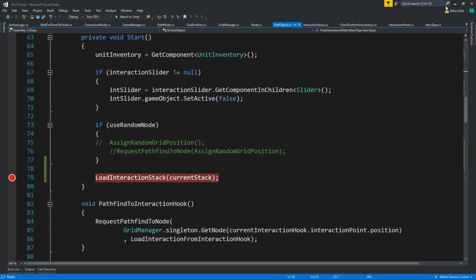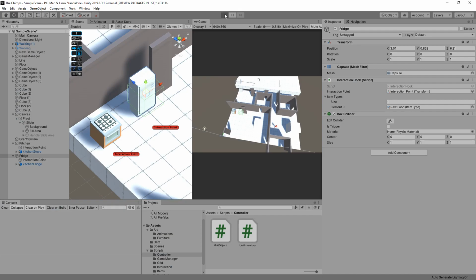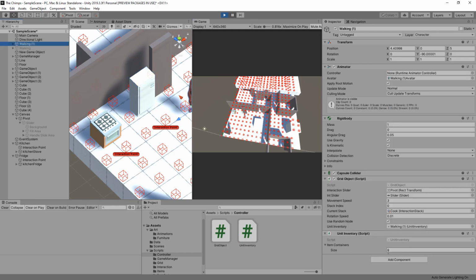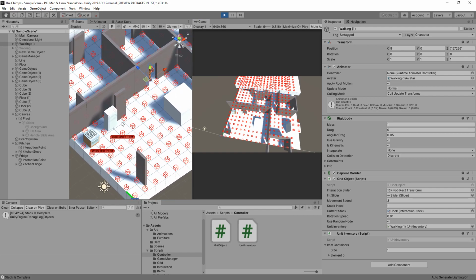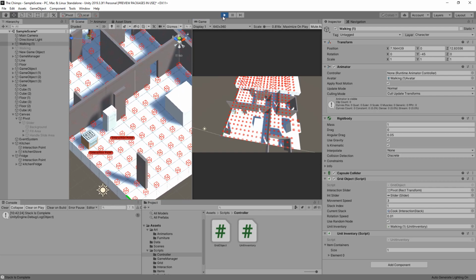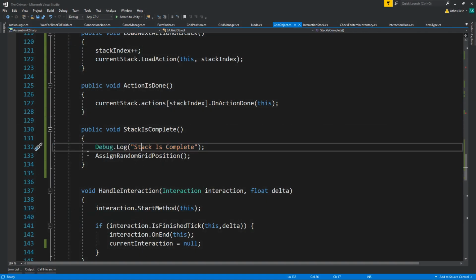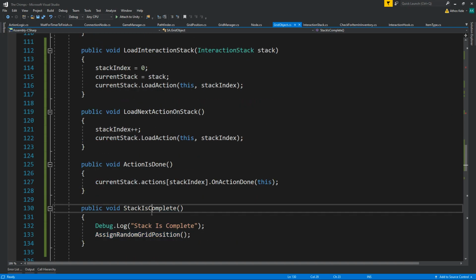Actually, we don't need this to have breakpoints right now. Let's see this. And true enough, it does go over here. Let's pause this for a second and notice what's going to happen here. It goes to the first slider and we have an assign random position. It throws a stack is complete, but why? Why did it do that?